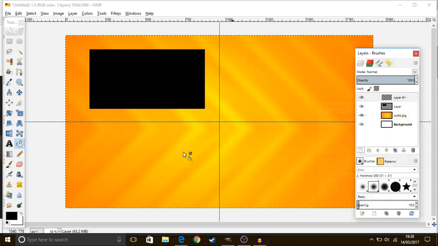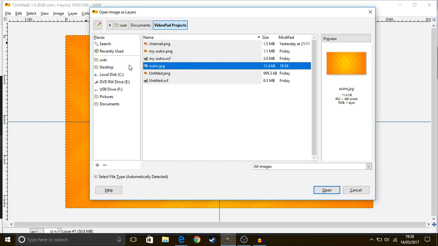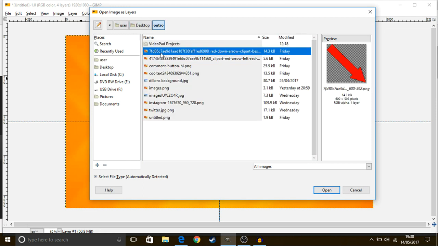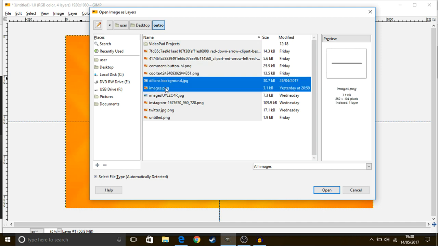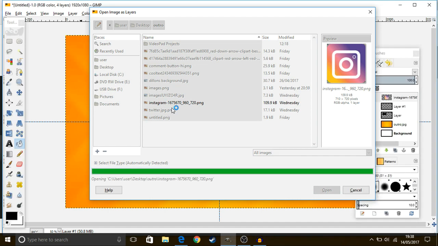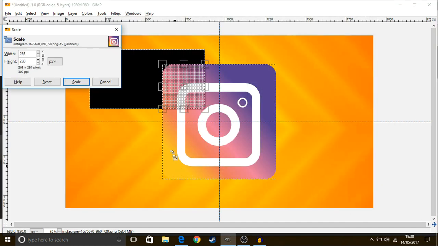Next, you add another new layer, and you're going to be adding in your name for your Instagram or whatever, your social media. So you go to file, open as layer, you download them onto your desktop, so you can get them. Outro, and where was it? Should be here. So I just need to find it. There it is, Instagram.